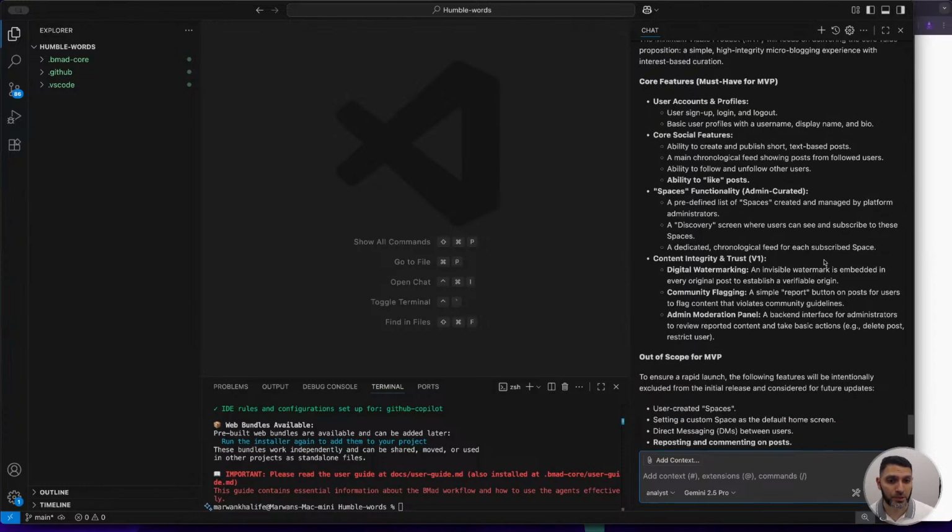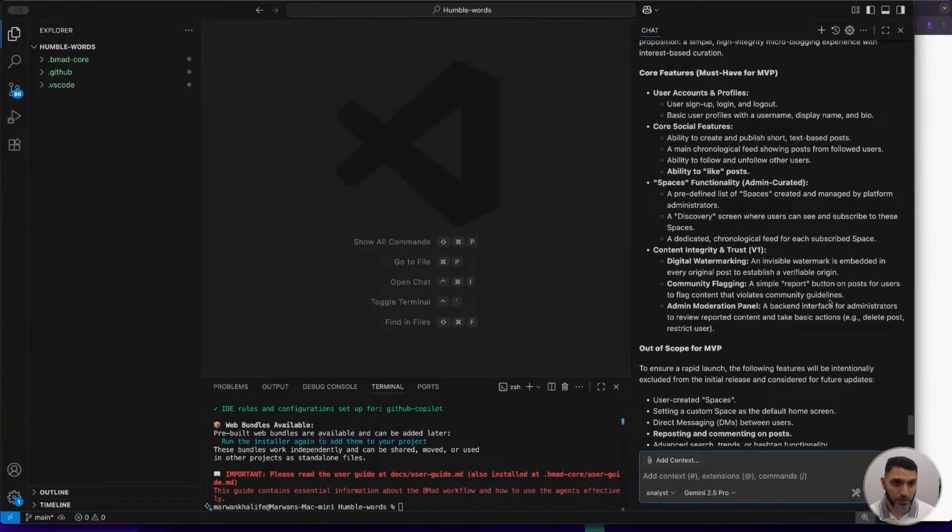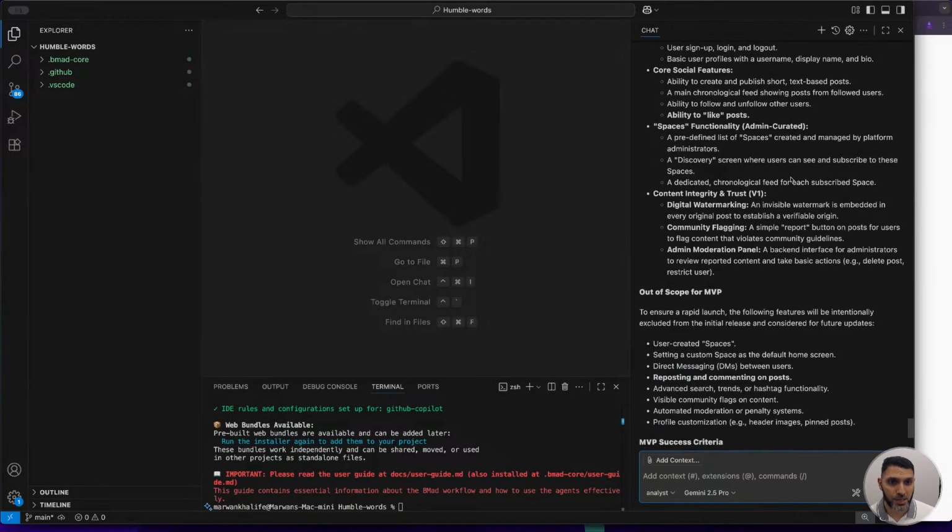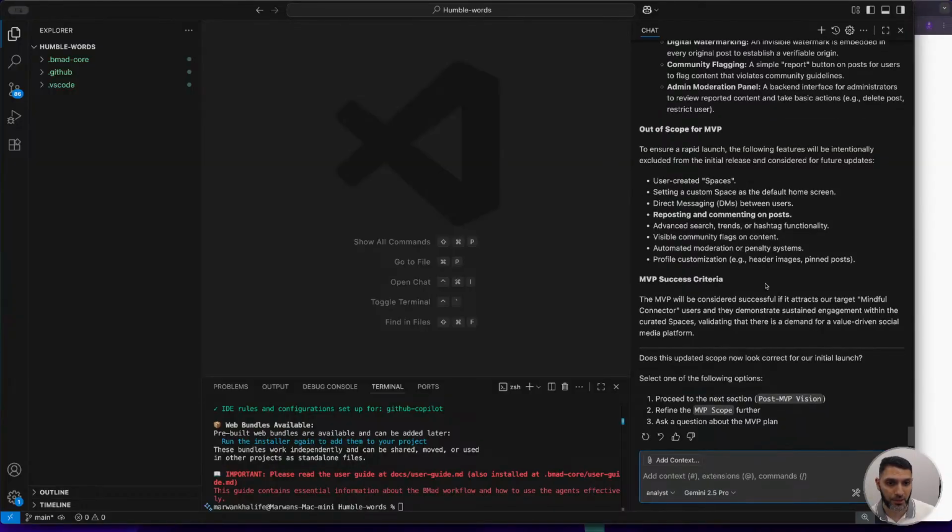Okay. So the minimum product has now changed. The ability to like posts has been added in there, which is fine, and everything else is considered for the next iteration, which is great. MVP success criteria, fine. Let's continue. Proceed to the next section. Post MVP vision.